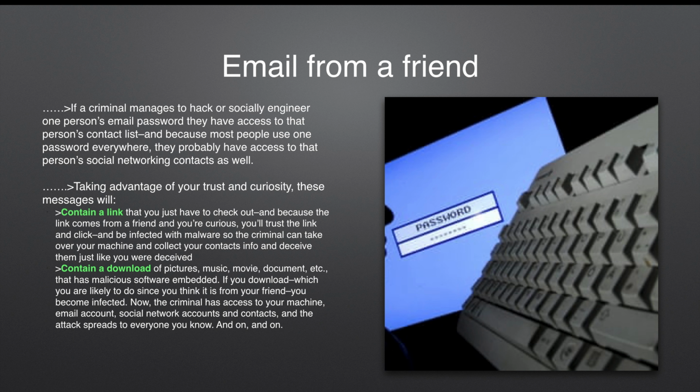Email from a friend. If a criminal manages to hack or socially engineer one person's email password, they have access to that person's contact list, and because most people use one password everywhere, they probably have access to that person's social networking contacts as well. Taking advantage of your trust and curiosity, these messages will contain a link that you just have to check out, and because the link comes from a friend and you're curious, you'll trust the link and click and be infected with malware so the criminal can take over your machine and collect your contacts' info and deceive them just like you were deceived.